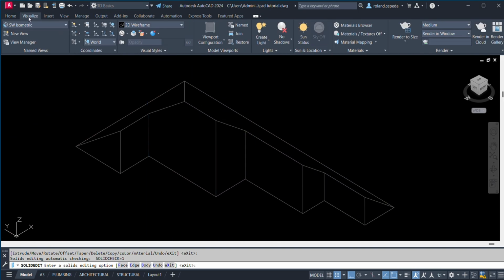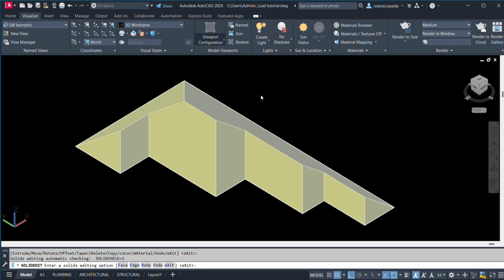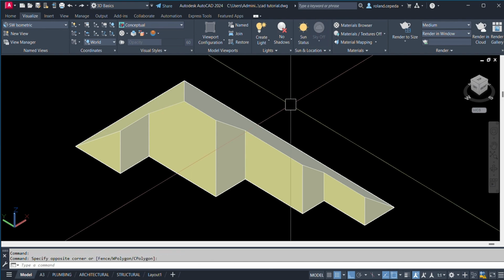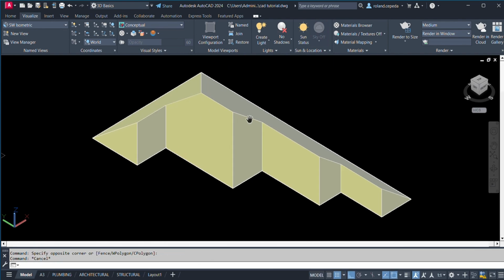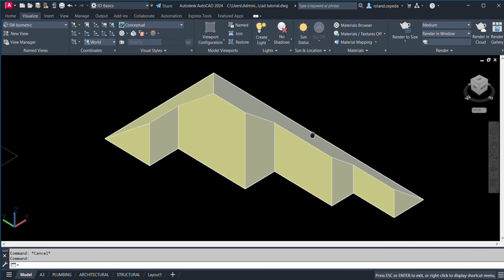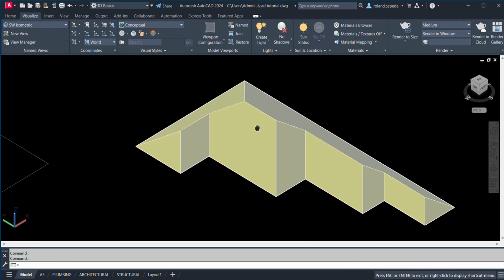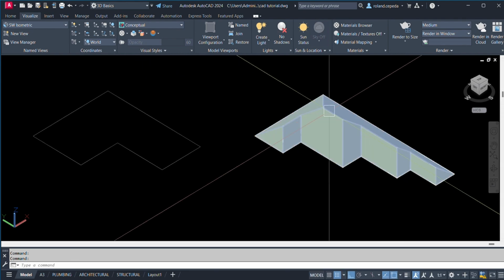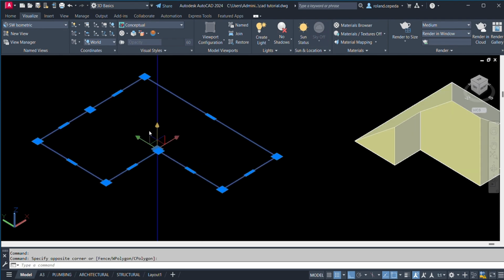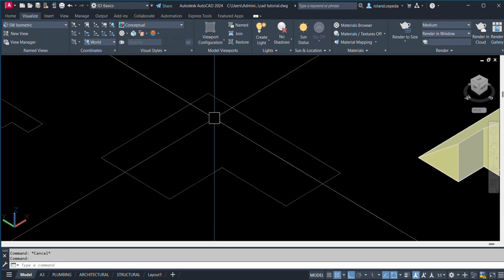So let's see, return to visualize and then select conceptual. So you have there the roofing, the hip roof, complicated hip roof. So let us try again here.